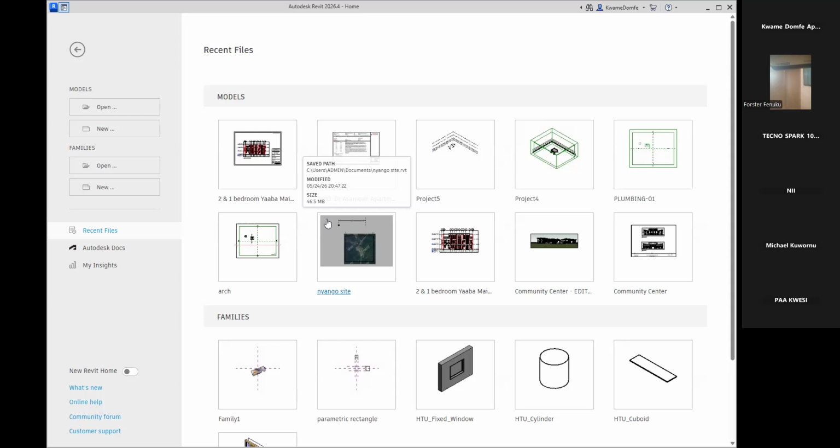Another concept for the BIM is called 5D. Beyond the 3D, another one is 5D. That is time, project planning or project phasing.